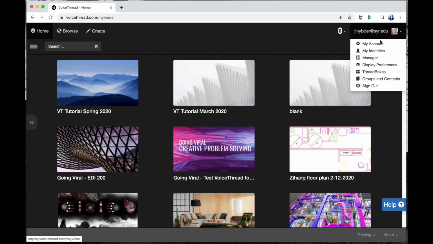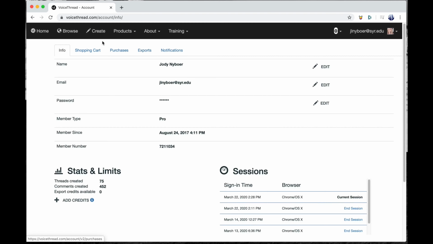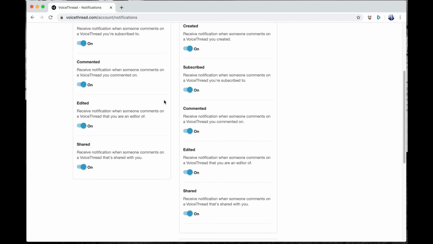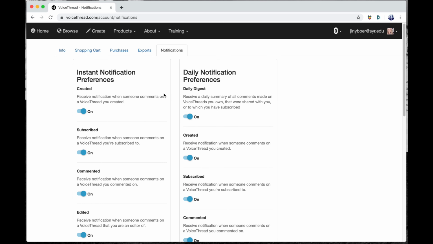Notifications. If you come up to your account, when you open that up, you should be able to see this thing right here. It says notifications, and you can select how you're going to be notified and what you're going to be notified about. When you do get a notification from email and you click on it, it's going to send you directly to the VoiceThread page.